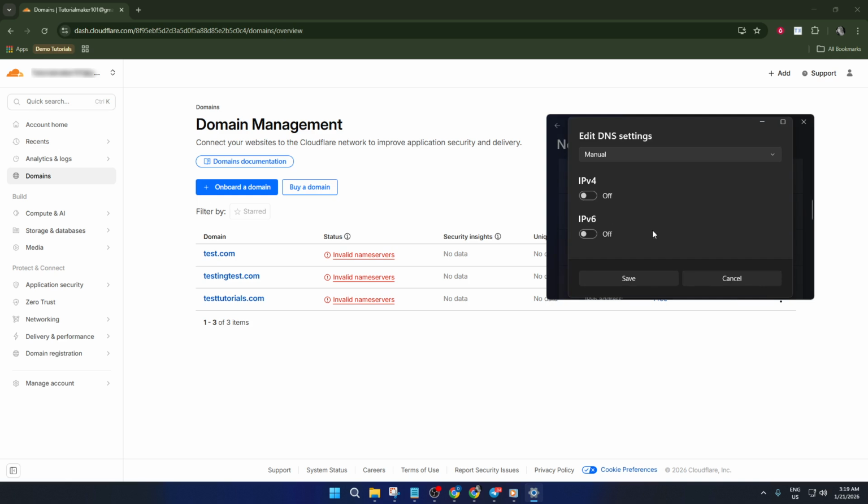Why switch to manual? Because using a public DNS like Google or Cloudflare can not only boost your browsing speed, but might also offer better privacy. It's kind of like using a different map app that not only gets you there faster, but also doesn't track your every move. Now let's configure IPv4, which is the most common type of internet address.